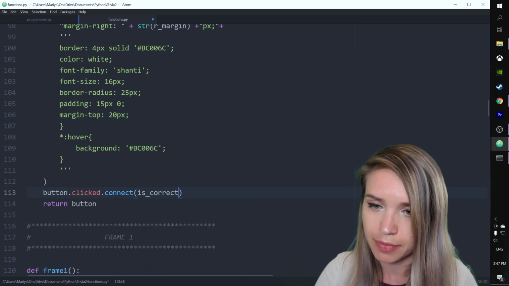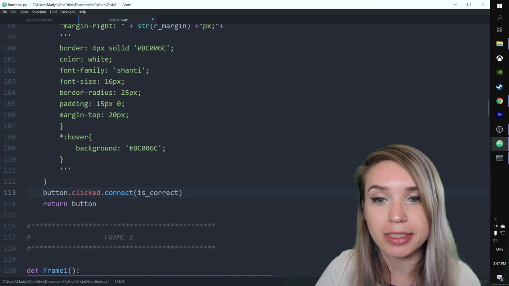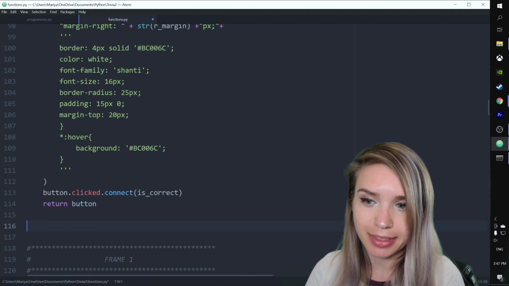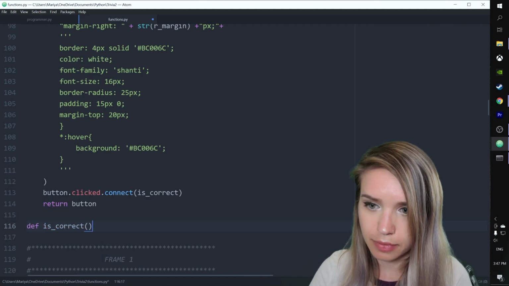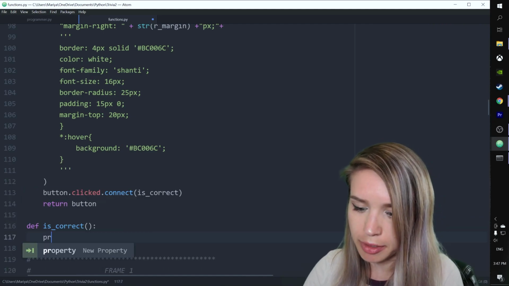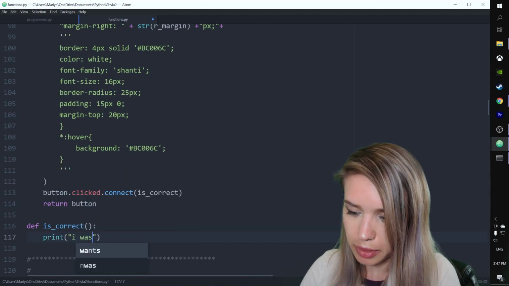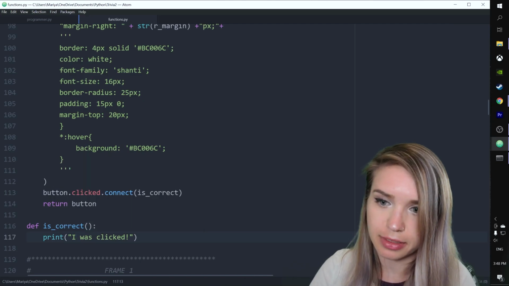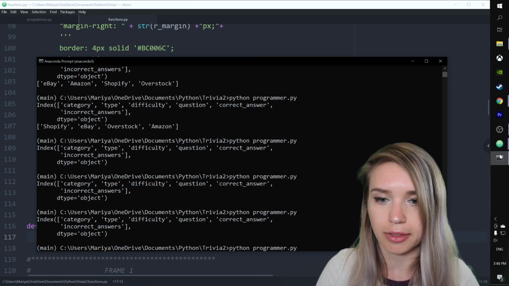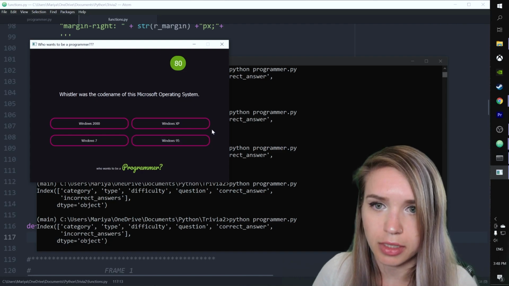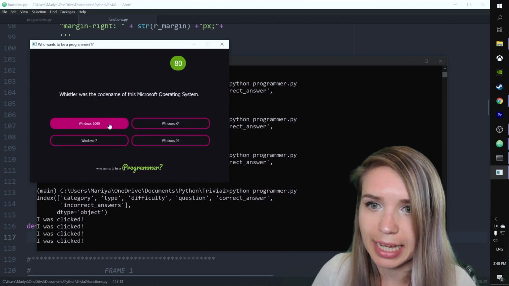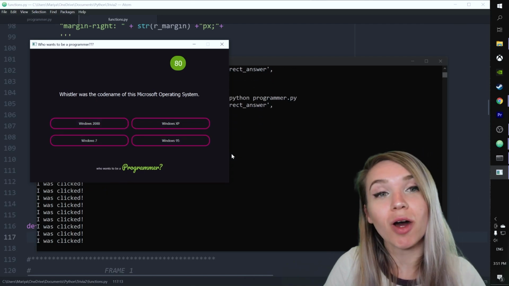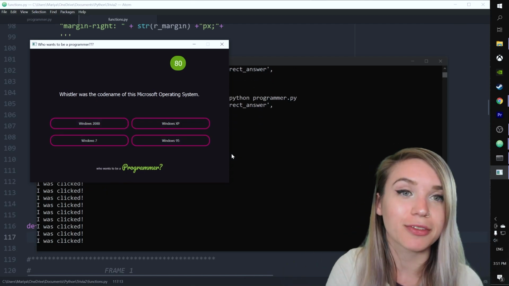is_correct. And just to make sure that it works, we will copy this function name. We will define it right underneath. And let's quickly check if it works. We will print "I was clicked" with capital I. Let's save it. Let's rerun our file. Let's click on any of the buttons and any button will return "I was clicked". So our callback function is connected successfully.